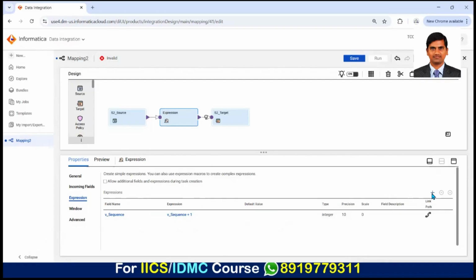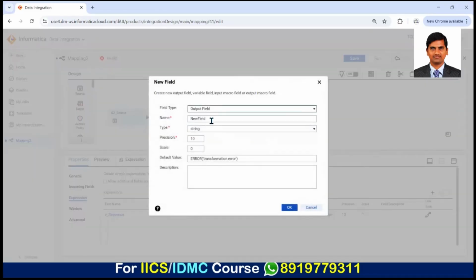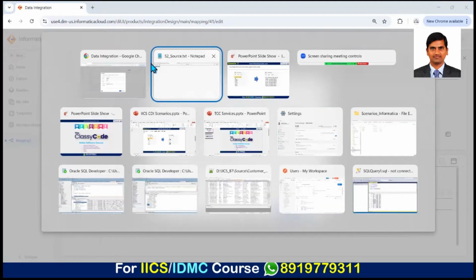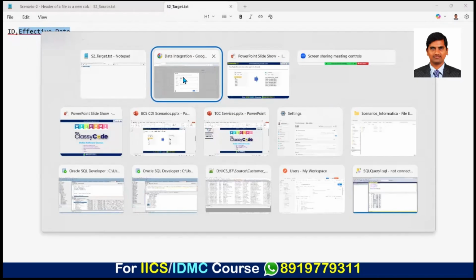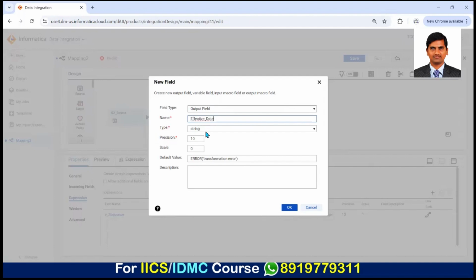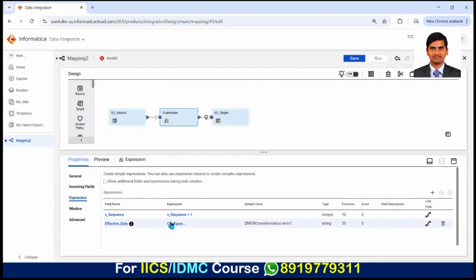Now we will bring out the effective date. So we want effective date in the target, correct? We want to form the effective date. So how to bring it? This is the output field. Anyway, it's an incoming field. It's a string. We're not worried about the date format and all. So effective date as a string of 30 characters.